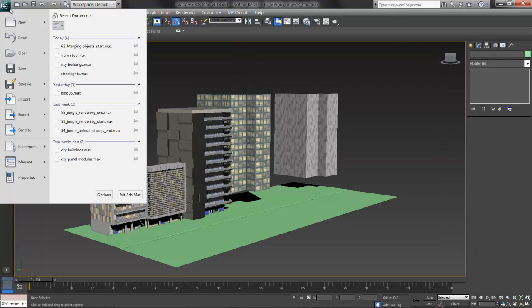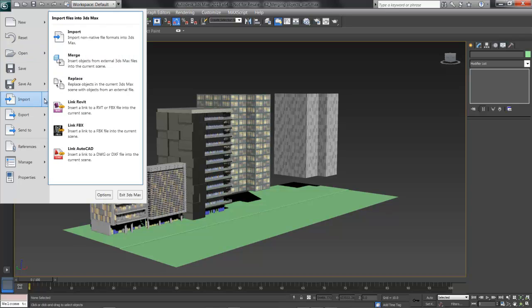First, I'll click on the Max icon and choose Import. Under Import, we've got some different options available. We import between non-native file formats into 3ds Max. For example, we may have an OBJ, a transfer format, or an FBX file coming in. We merge between 3ds Max scenes, and that way the objects preserve their modifier stack and all their properties and attributes. If we're modeling in a separate scene and we'd like to replace objects, we have that option available.